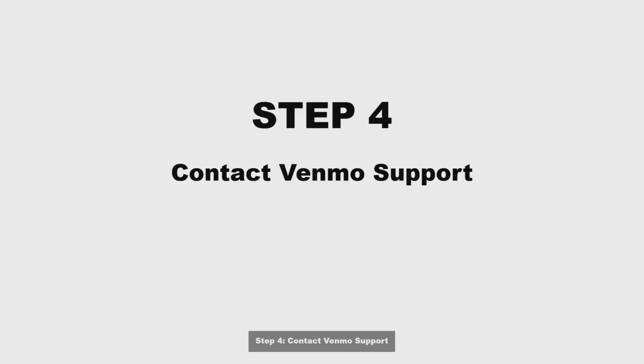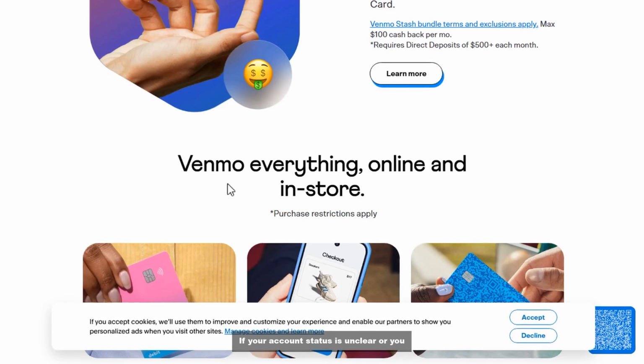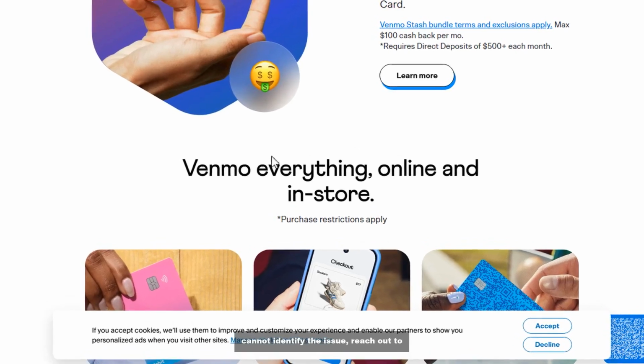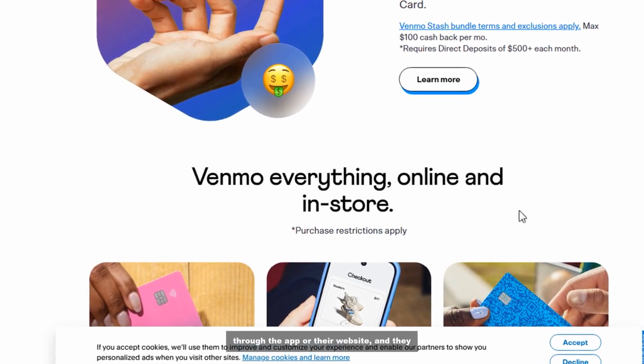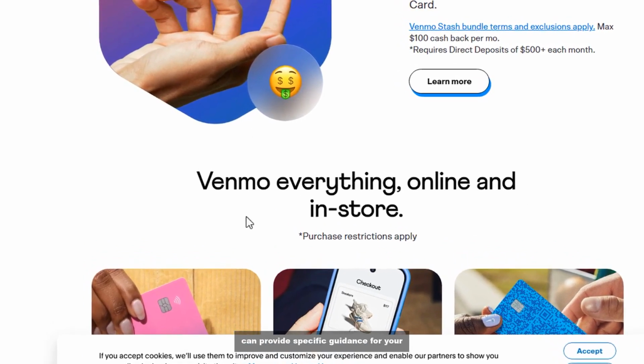Step 4. Contact Venmo support. If your account status is unclear or you cannot identify the issue, reach out to Venmo's customer support. You can do this through the app or their website, and they can provide specific guidance for your situation.